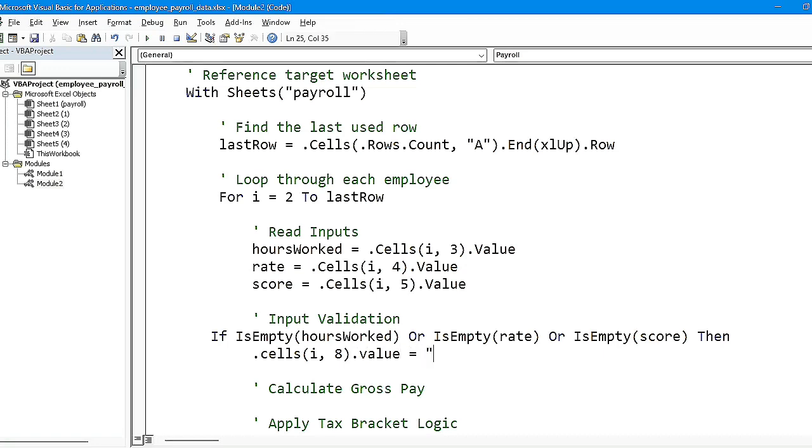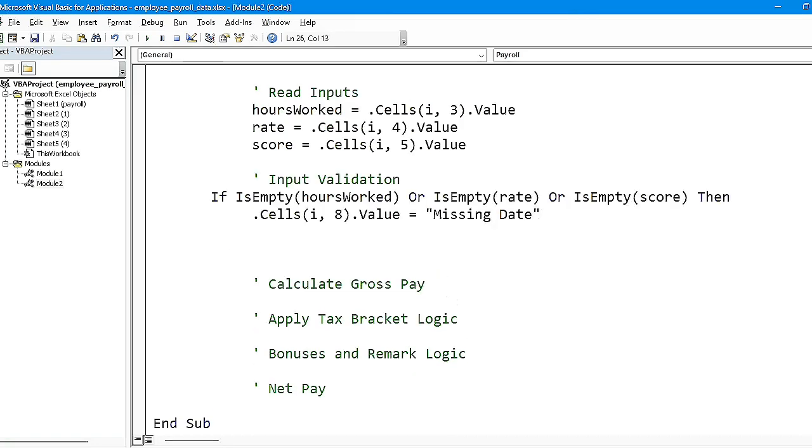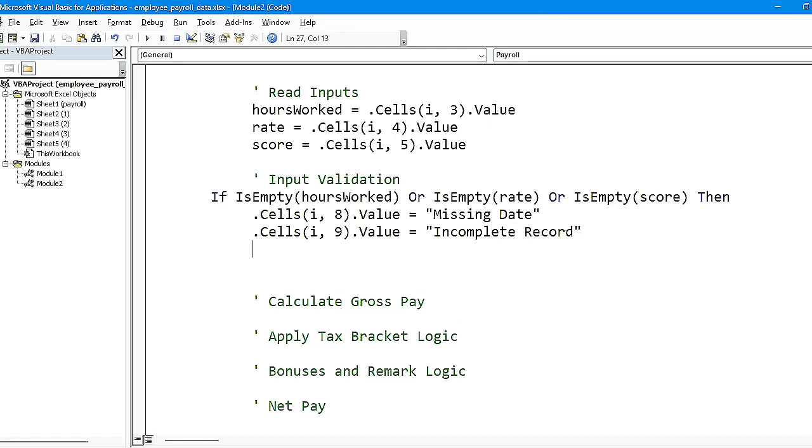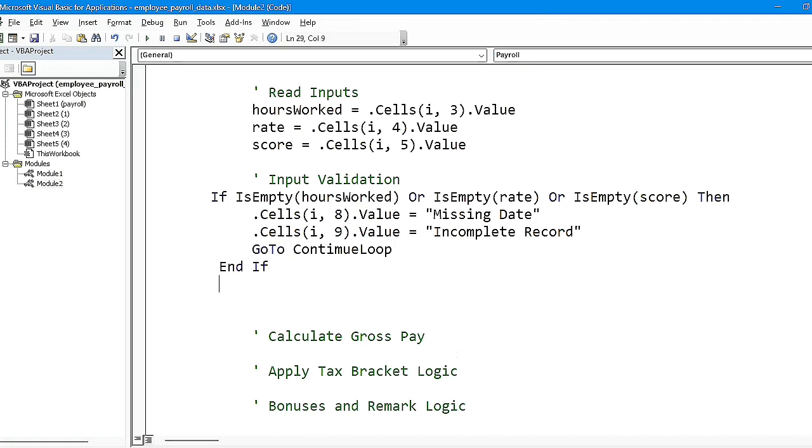Value to be set here is missing data in that particular cell, right? And then similarly, instruct the program to go to the bonus column, which we see in column 9, and set the value as incomplete record. You remember we did open a for loop. We need to make a statement to continue loop, and finally end if. This should be letter n rather.